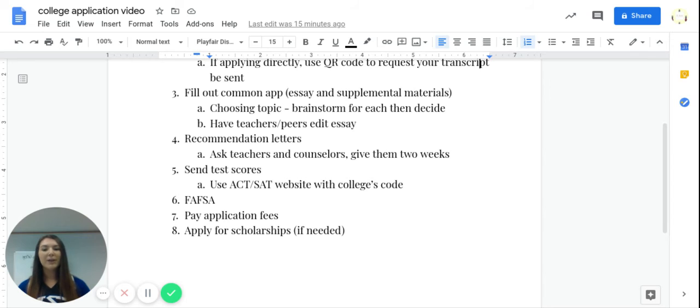After you've done your FAFSA, then you'll need to pay your application fees. In order to apply to a college, it costs money, unfortunately. That can range from like $30 to maybe $75, depending on where you're applying. So you'll need to make sure that you pay that. If you are in a lower income family, then there are chances for you to not have to pay the application fee. So I would look into that and maybe check out if there are any scholarships that you can get to not pay that application fee.